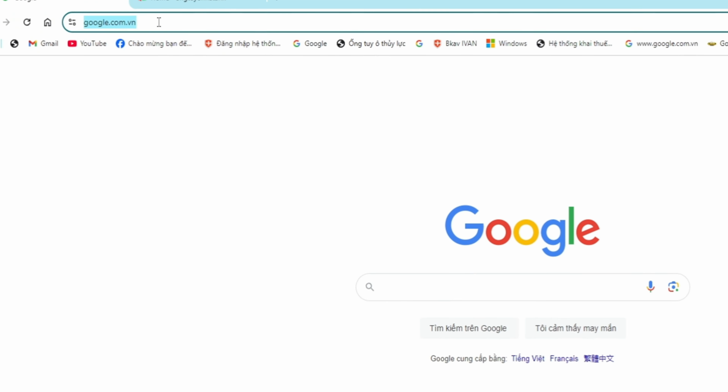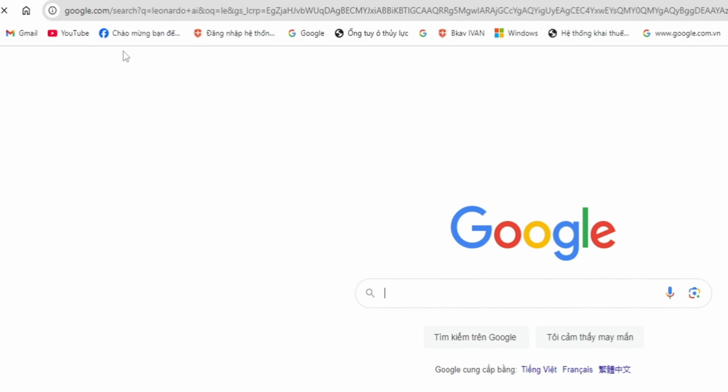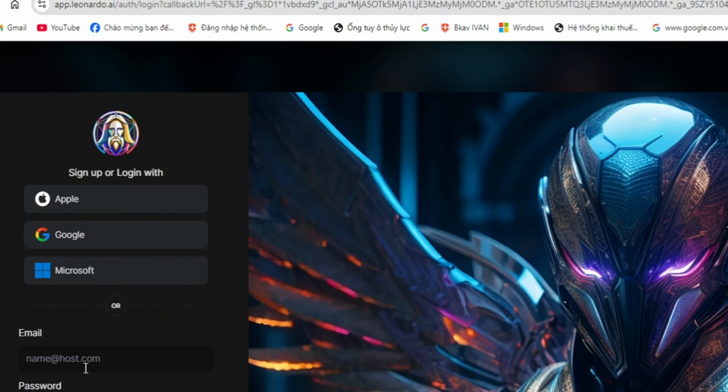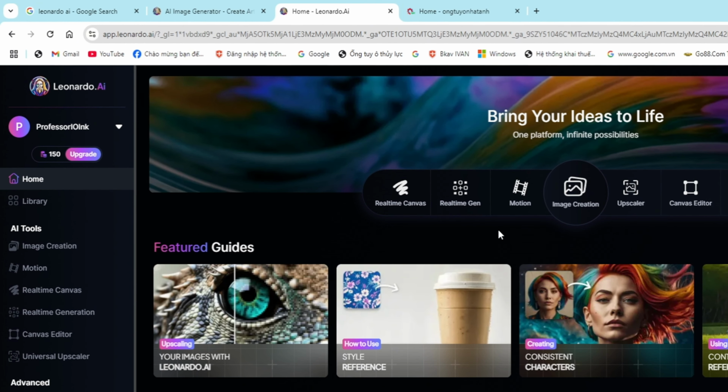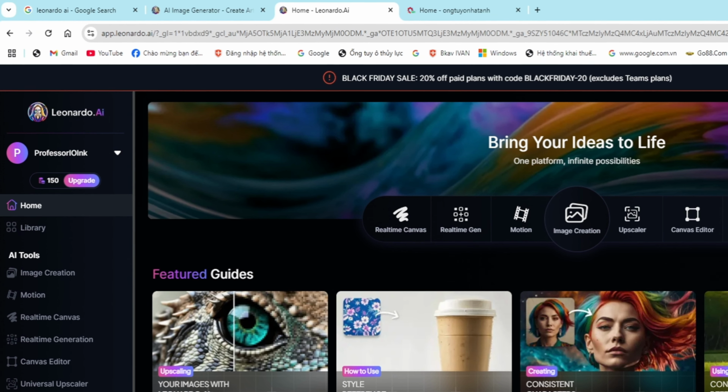First, you can access this link, Leonardo AI. You click this button to sign up. And here you can sign up by email, or access it with your Google account. I'll use my Google account. This will be the interface that you're looking at, accessible to use the Leonardo AI tool.